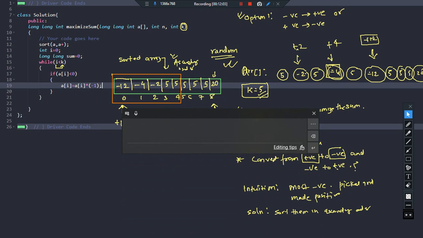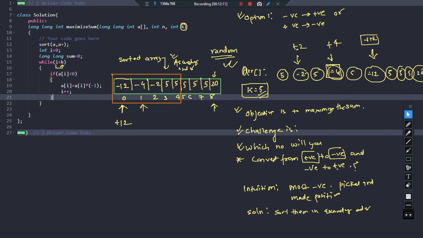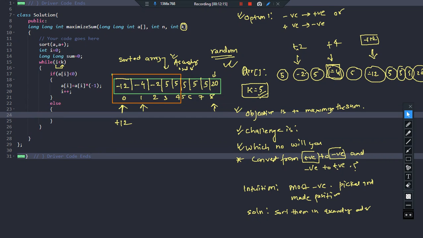Now we will increment our i pointer, i plus plus. So I will basically now point to which element? This element, right? Another thing is, what if your element is not negative? So there are two cases. If your element is negative, you convert it into positive by multiplying it with -1. It is good. But what if your element is positive?